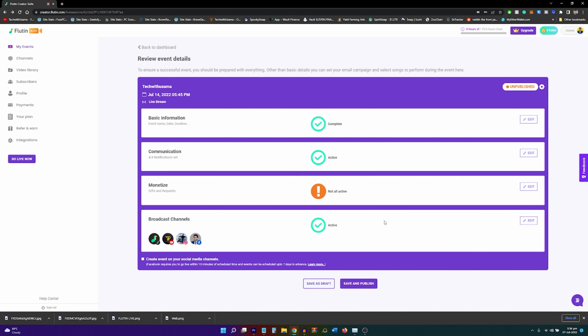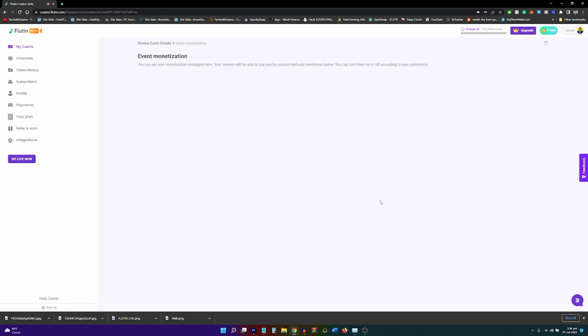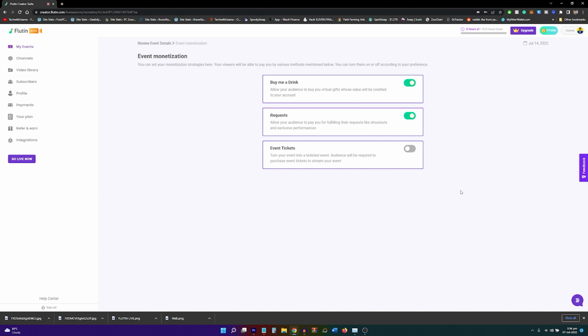I can go back and right here I have the monetize option once again. Click on the edit button and here you have the buy me a drink and the request feature that I have already explained. And the third option, the event tickets, is a really interesting option in Flutin Live. So using this option, what you can do is you can set a ticket for your scheduled events.